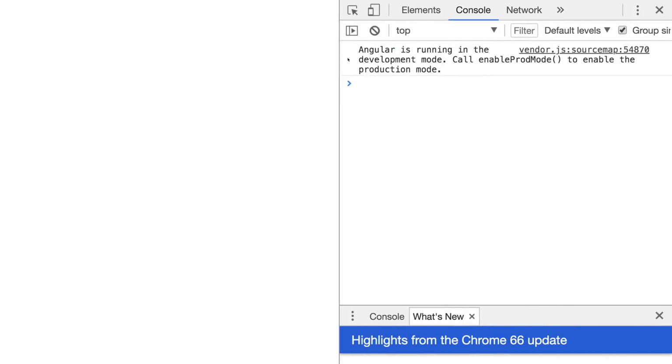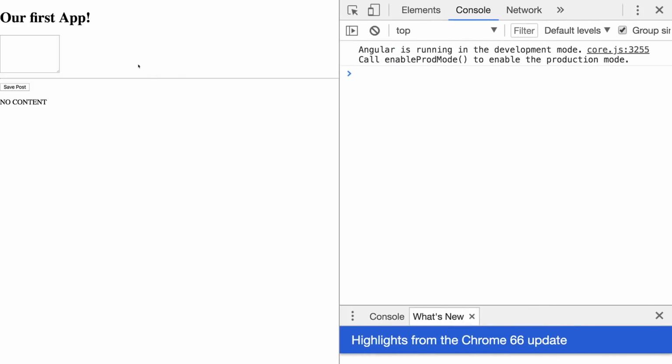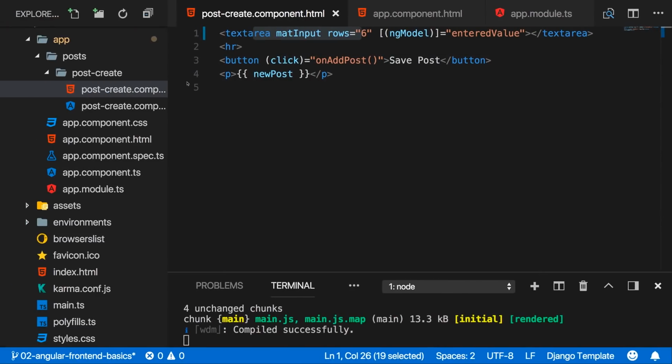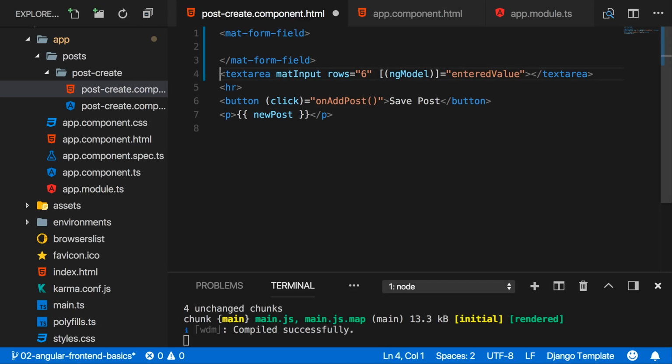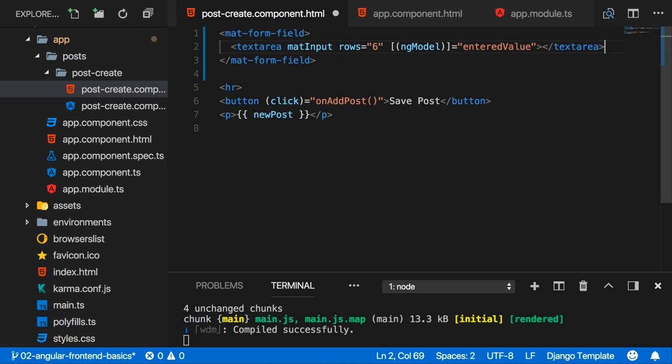Now let's save this. And I don't see a big difference, do you? The reason why we don't see a difference is that all these input components only work in conjunction with another component we have to add as a wrapper. And that's the mat form field component. That's just another component provided by Angular material, and we put our inputs in there.